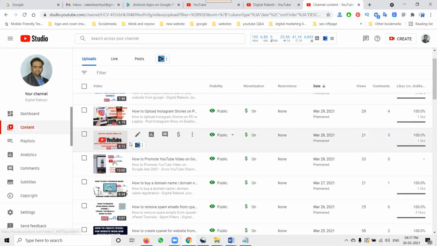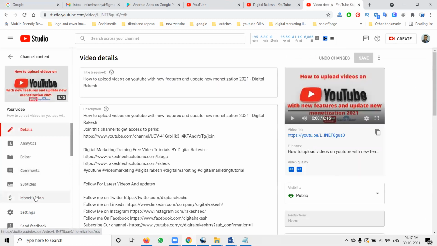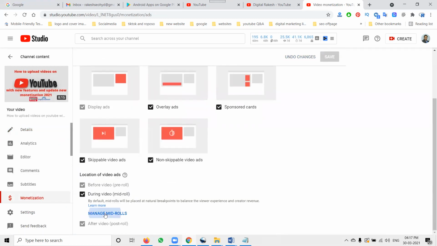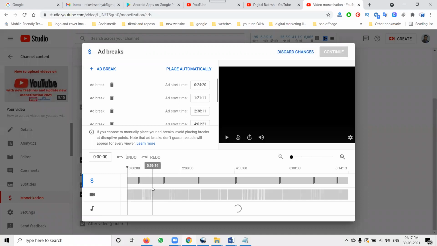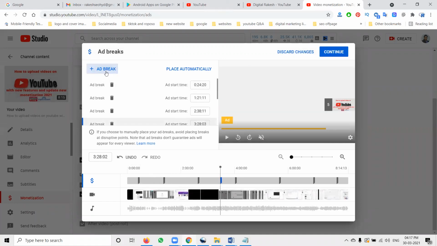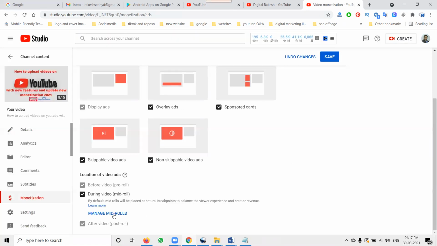So I'll open the 8-minute video, 8 minutes 15 seconds. In this 8 minutes 15 seconds video, click on monetization. Here, the manage mid-roll option is enabled. Here you select which ads you want to display and add breaks. We can create any number of ads. There are skippable, non-skippable, and a lot of other options. All of that is given by manage mid-rolls. So that is the 8-minute video, and we can earn more money from it.